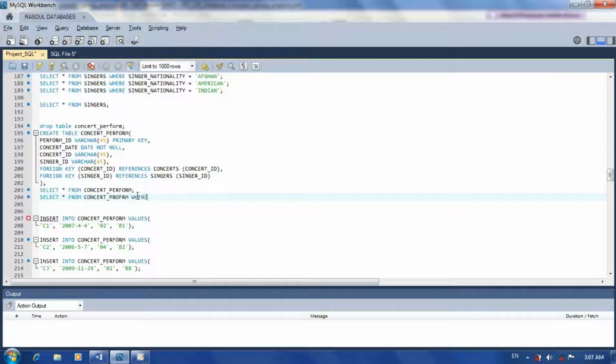Now I use the condition where concert date, now I should use like command, like 2006. Now percent. Use this percent, it means that our first name starts with 2006, but here I don't have any name, I have a date here. It means here that our first date starts with 2006. Now I use the semicolon. When I execute this one, it brings me all.